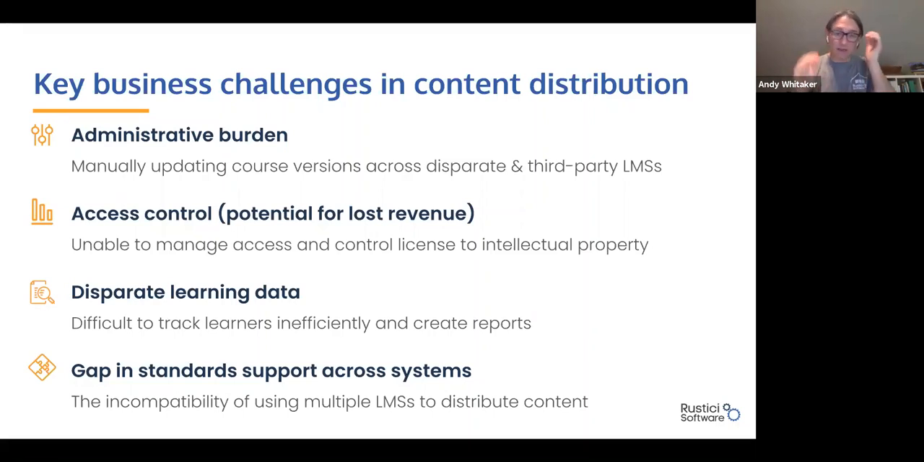Kind of the last thing I'll mention here, and I think this is an important detail, is that with the solution that we provide that I'll talk about here in a bit, called Content Controller, we're actually freeing up our customers to use whatever content creation tool they choose to use.